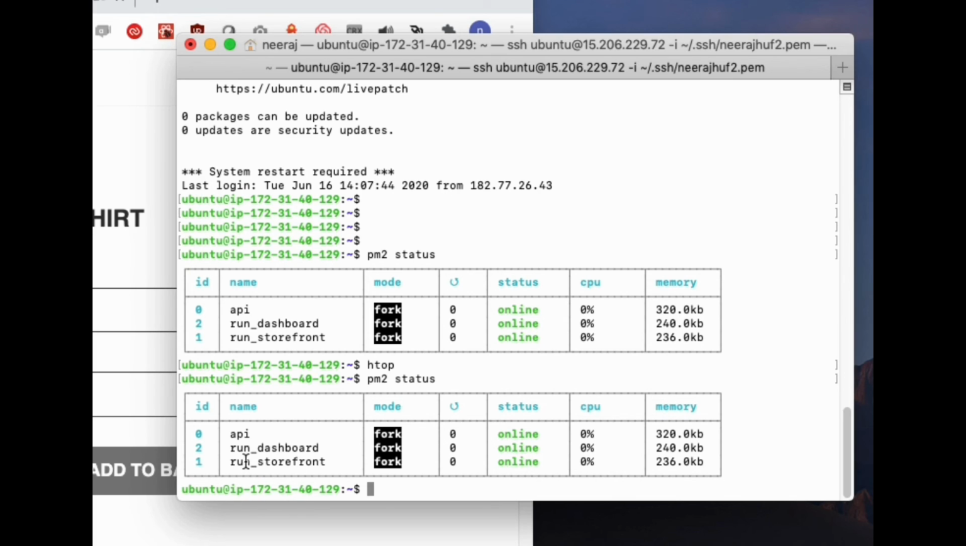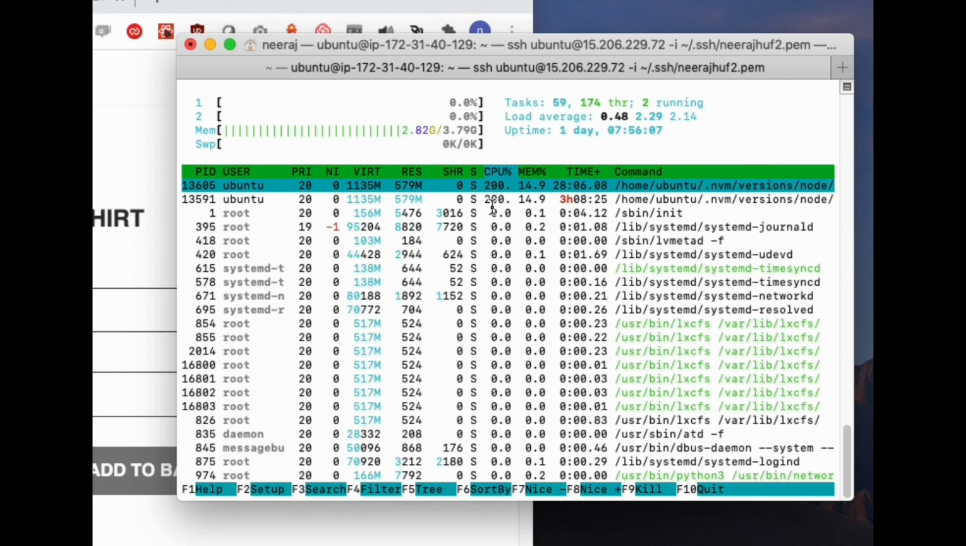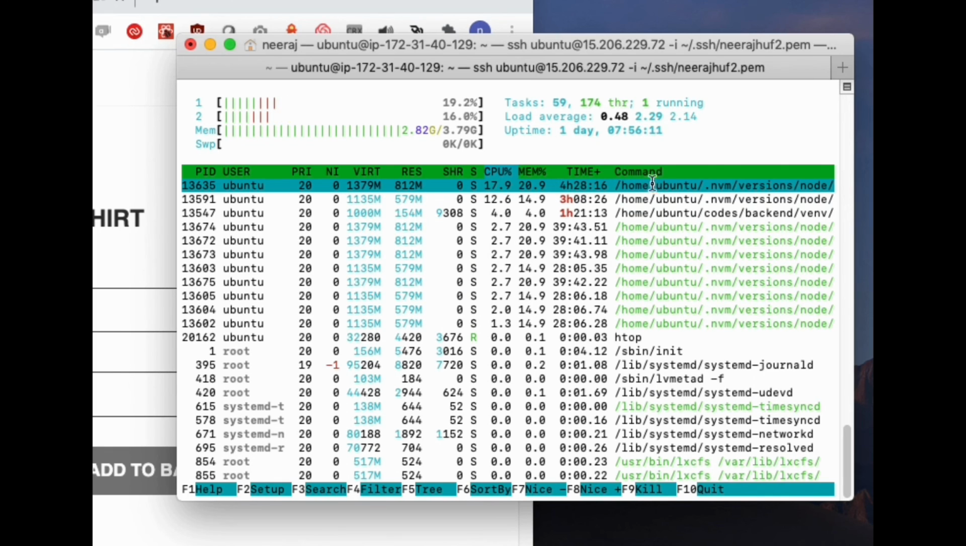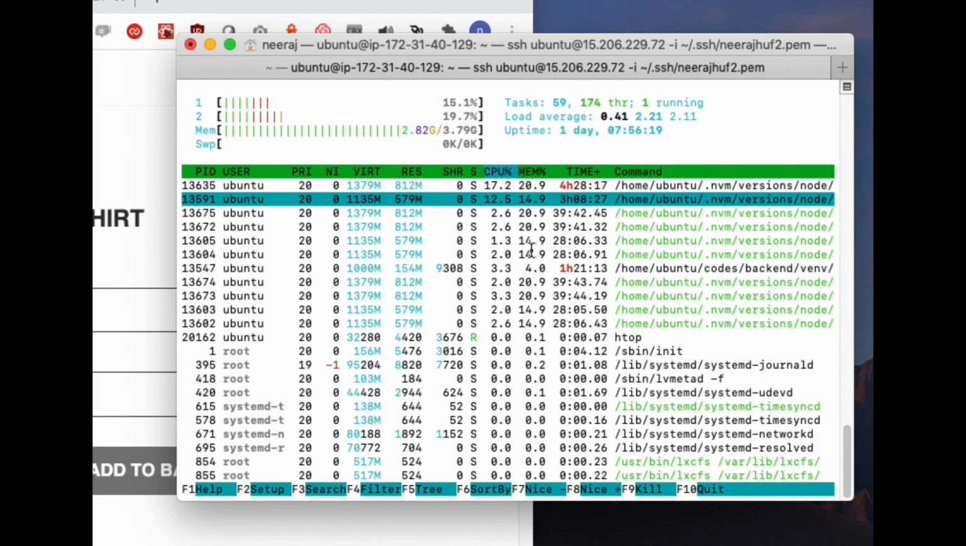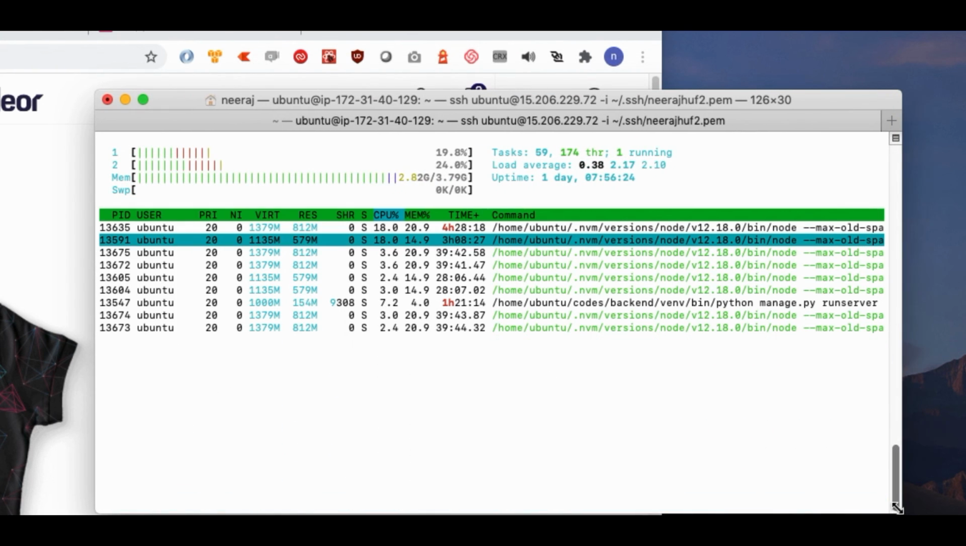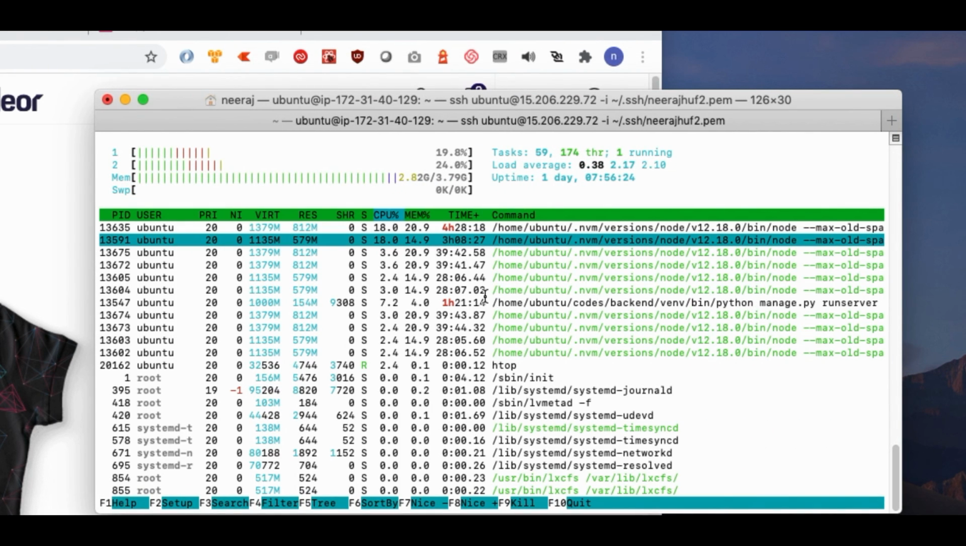As you can see, right now running all three processes via PM2 takes a lot of memory. If I see my server, almost 3 GB of memory is occupied, and most of it is occupied by node. I can see around 1379 and 812 MB of resources consumed by my node modules. So in the next video we will set up Apache.